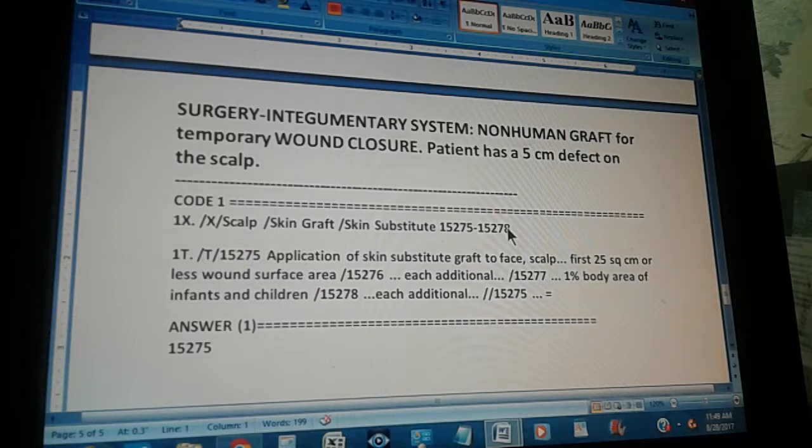Now we're going to go to the tabular to see which one of these is the one we need. So the code is found through the tabular like this. First you go to the tabular. You start with the code 15275, the first one from the range that you got from the index. And what does it say? Application of skin substitute graft to face, scalp, and so on and so forth. First 25 square centimeters or less wound surface area. So we have 5, right? And it says first 25 or less, which is exactly what we need.